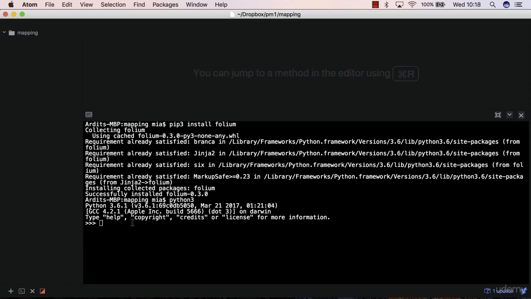And what I'm going to do now is create a basic web map. I'm going to use a Python interactive shell for that, so that I can show you things around. So try to import folium. If you get no errors, that means Folium has been installed successfully.